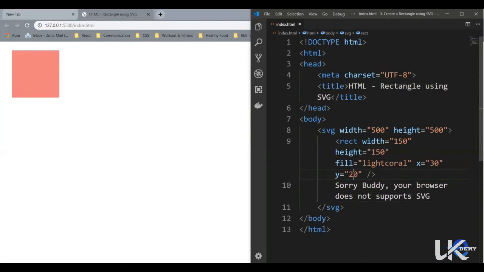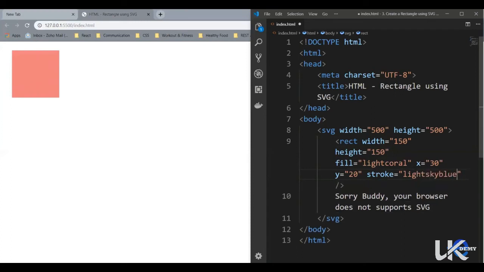All right, so let's try adding a border to this rectangle. We can use another property called stroke, the same property that we used in circle. Let's give it a color, let's say light sky blue. Let's save it. And as you can see, there's a very, very thin border here.